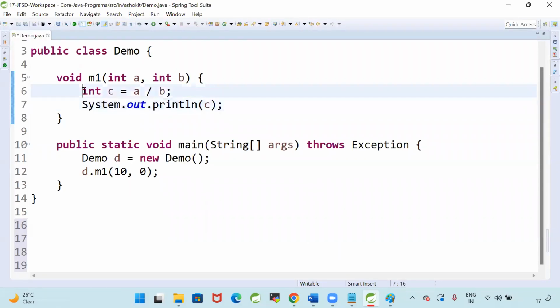When there is an arithmetic exception, JVM will ask, hey M1, there is a problem in your code. Do you know how to handle? Does M1 know how to handle? M1 don't know how to handle. No boss, I don't know how to handle. Then die. If you don't know how to handle, then better to die. I will kill you. JVM will kill the M1.